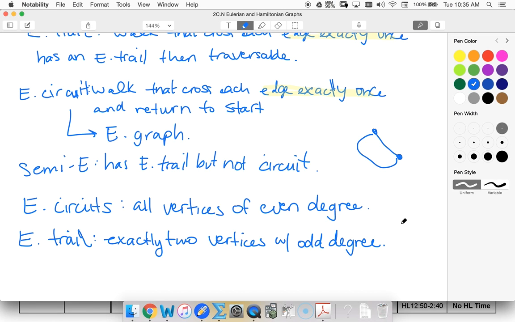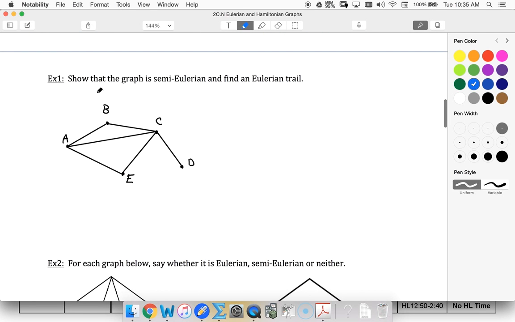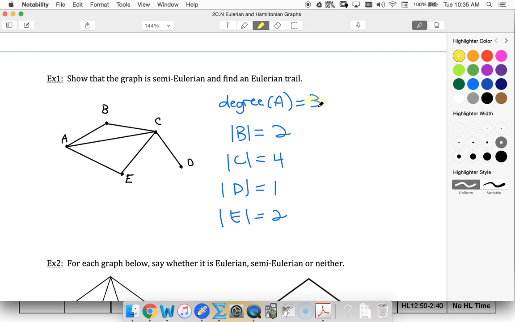But let's put this into practice by looking at example 1. Show the graph is semi-Eulerian. So I'm going to put my degrees for each of my vertices. Degree of A, 1, 2, 3. B is 2. C is 4. D has 1. And E has 2. So 2 of my vertices have odd degrees. So therefore, I must be able to find an Eulerian trail.